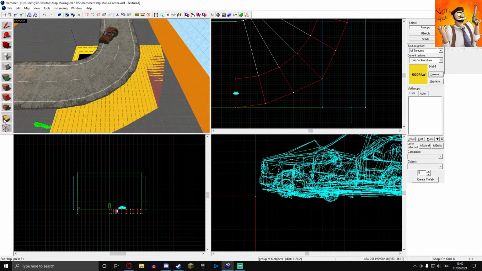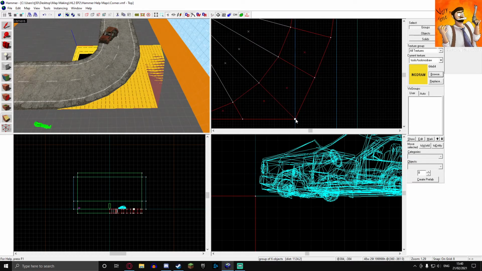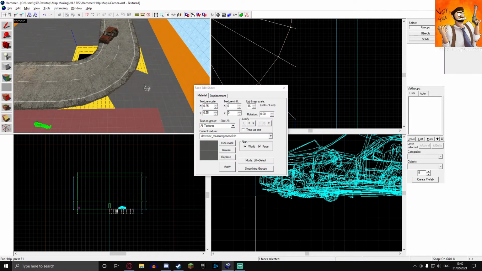Next, we're going to want to go to the clipping tool, and we're simply going to cut off the excess edges, like that. And then we can just use this to texture those.